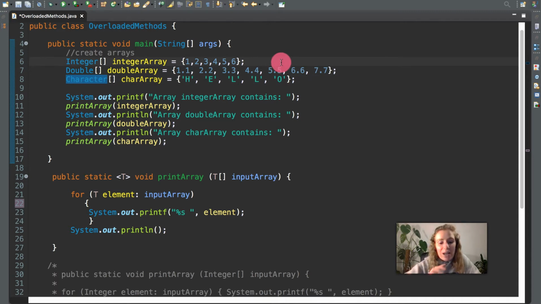Also, the type parameter names throughout the method declaration must match those declared in the type parameter section. So element as type T matches the type parameter. Then a type parameter can only be declared once in the type parameter section, once it appears in the method. So that's our introduction for today.